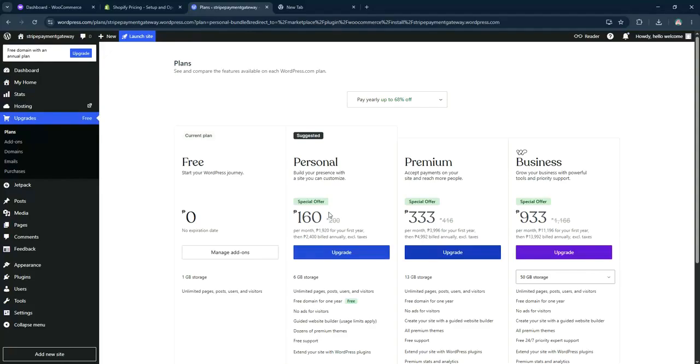To set up a payment method, click on Setup next to the one you want. For PayPal, you'll need to enter your PayPal email address and API credentials, which you can find in your PayPal account under API Access. For Stripe, you'll need to enter your publishable key and secret key from your Stripe dashboard. Make sure to save the changes after entering the required details.